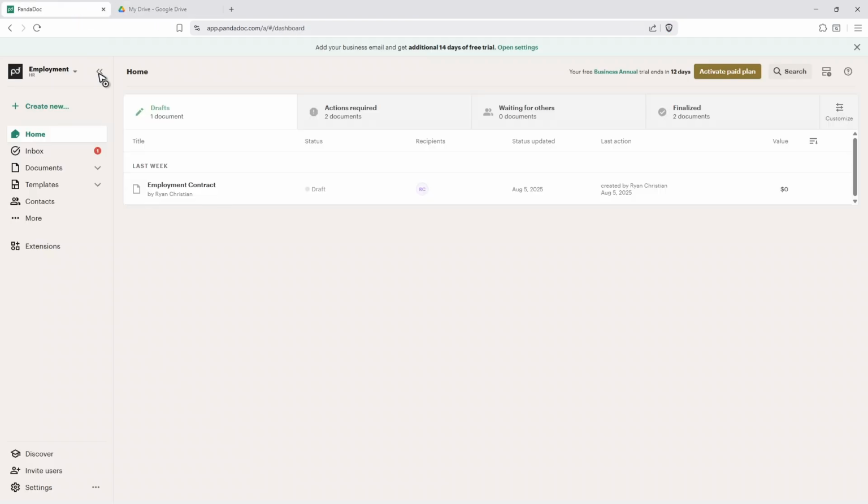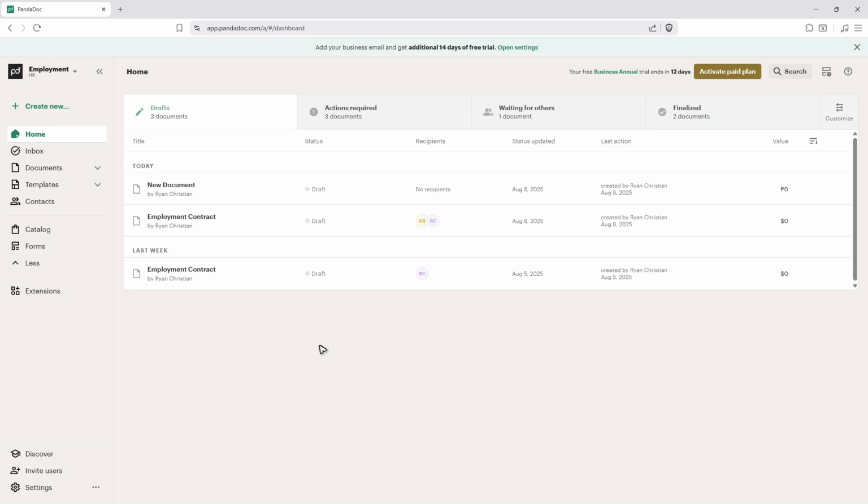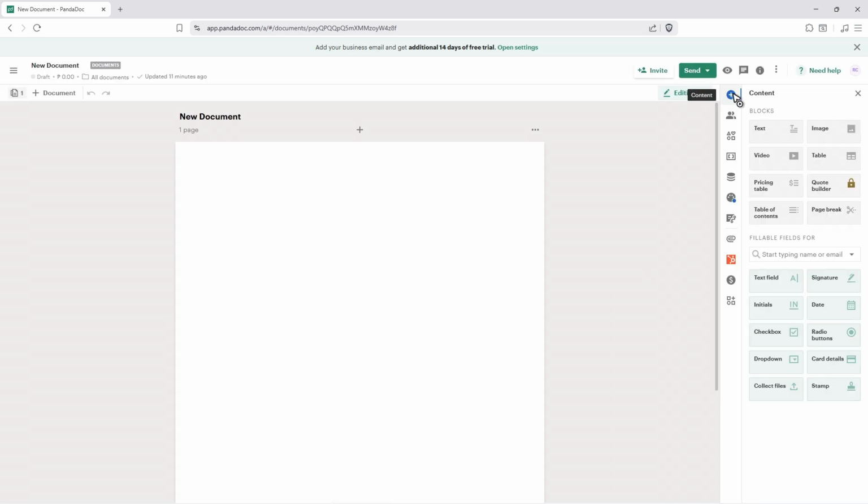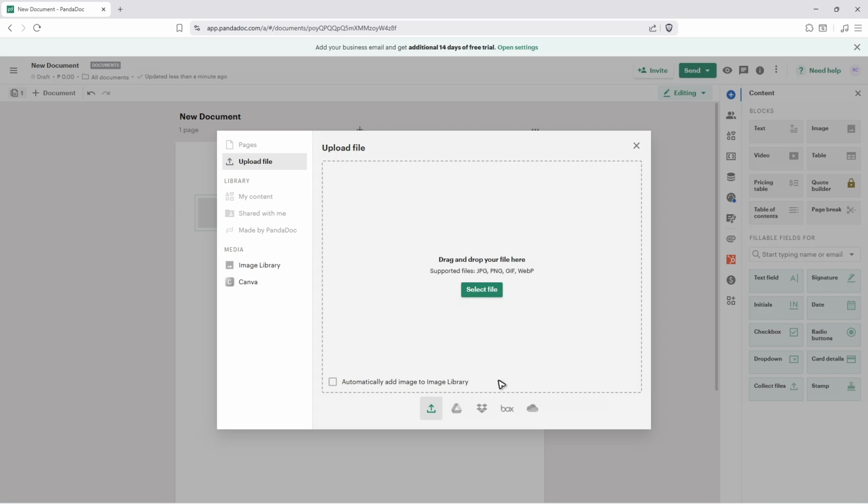So first up, PandaDoc. If you just want to connect it, like you want to upload a file or photo or any other contents, you can just go ahead and go to Documents. For example, you're under here on your draft. You can now go ahead and click on this content plus icon. Now maybe you're going to add in some video or image like so. Click to upload. Right here we have Google Drive.